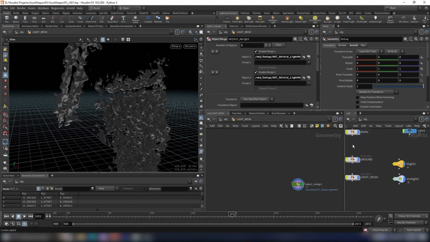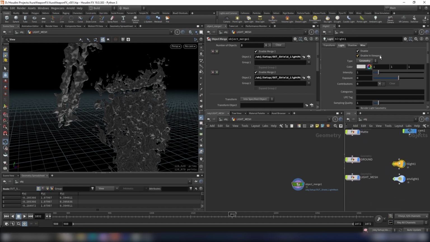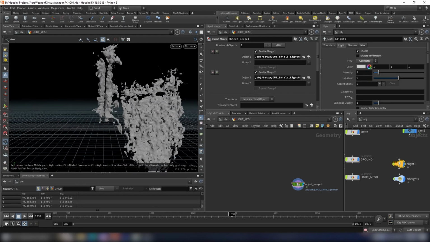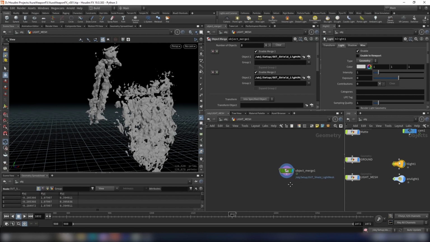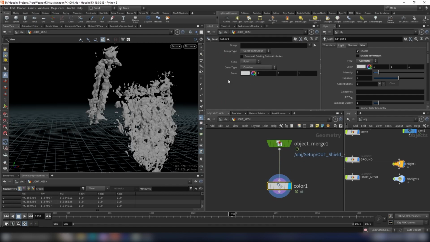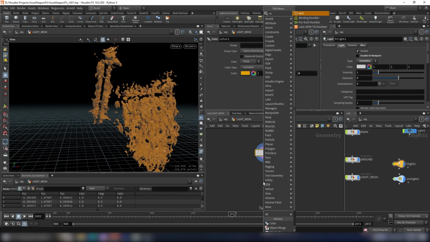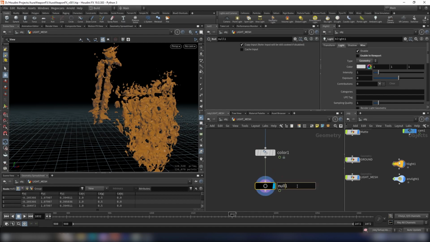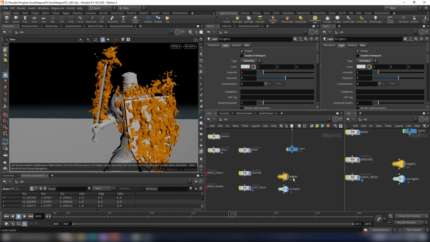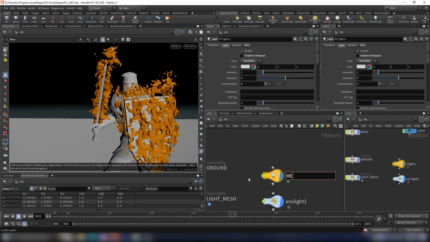We can turn off the preview in the viewport, so we can see the mask clearly. Okay, so let's create a color for this, and I want to set it to an orange and yellow color. Okay, so let's create a node here, and we're going to name this audio light. Okay, so let's copy this, and for the light here, I'm going to name this mask light.